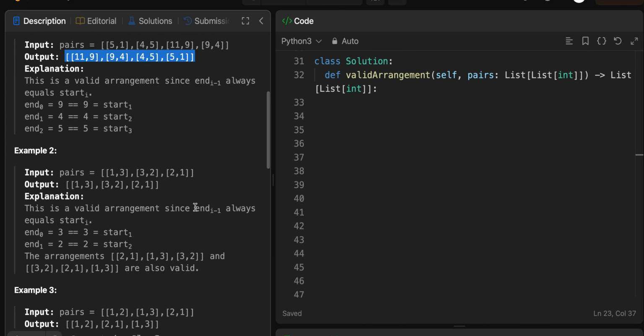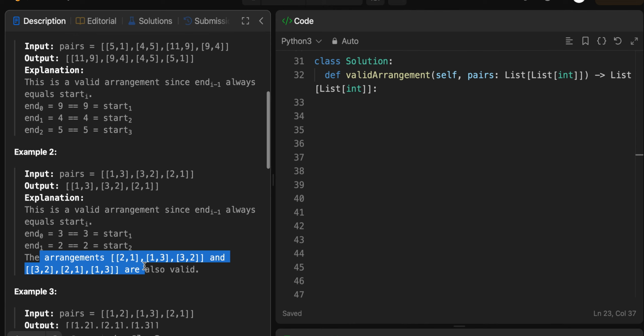In this problem, again, they give us a pairs listing, and notice how it doesn't matter about 1 here because it's the first node, but this ending value here is the same as this 3 here. The ending value of 2 is the start of this 2, so this is fine. But notice how they also give other possible arrangements that would have worked.